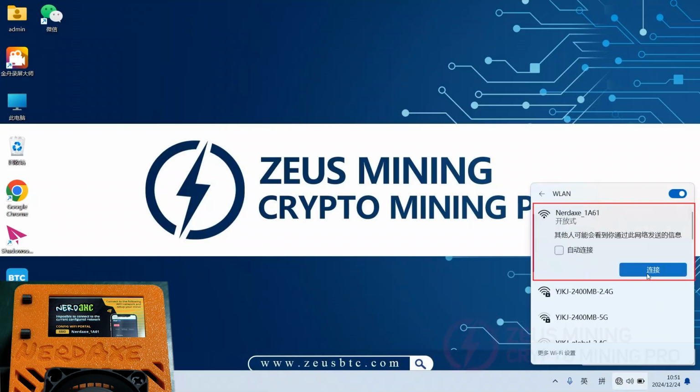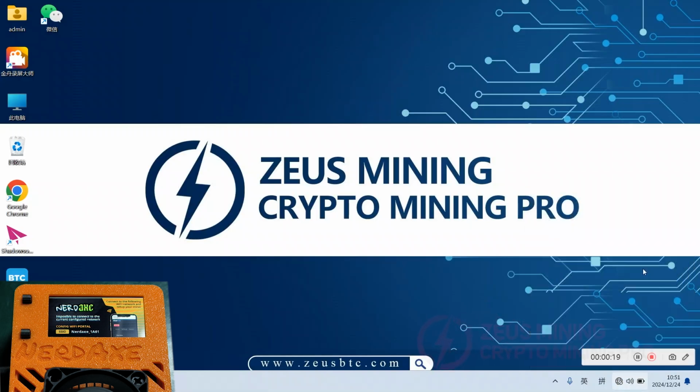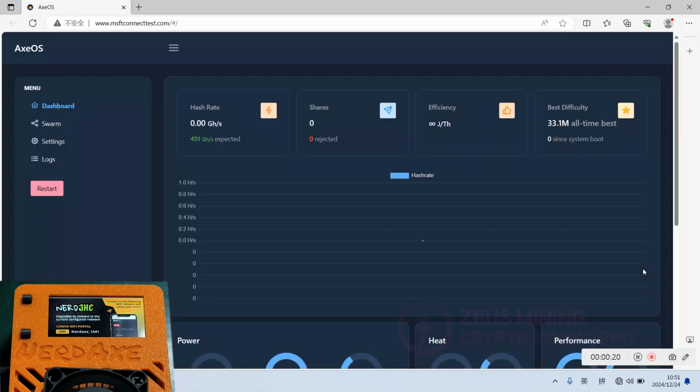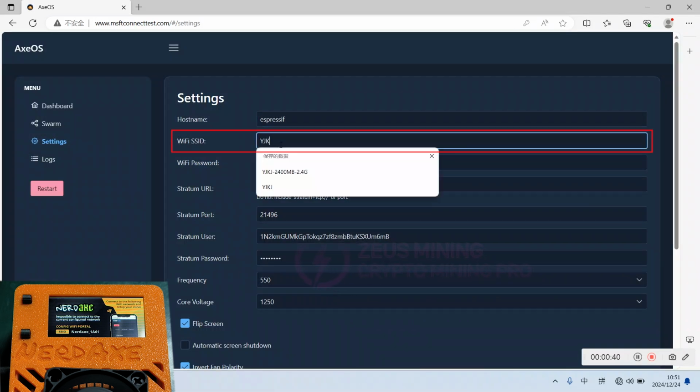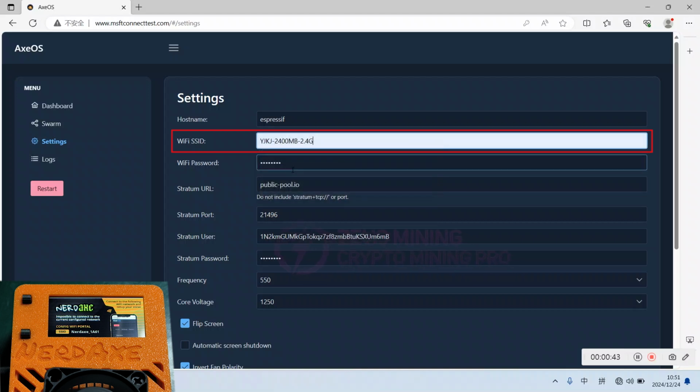First, connect to the miner's Wi-Fi. Once connected, we'll enter the setup page. This is its main interface. Click on Settings. The hostname doesn't need to be changed. Make sure to use a 2.4 GHz network for Wi-Fi.